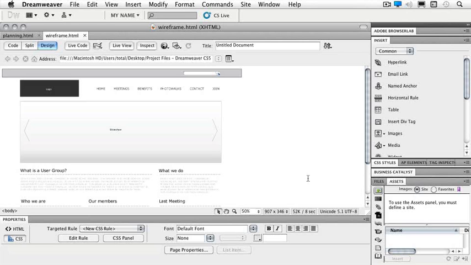So the next thing we need to make sure that we've got working right is understanding what page size we're going to use then. Now we've got a wireframe, but a wireframe is just simply a fixed width on our page. So the next thing we need to understand, or need to decide, is the size of our page.